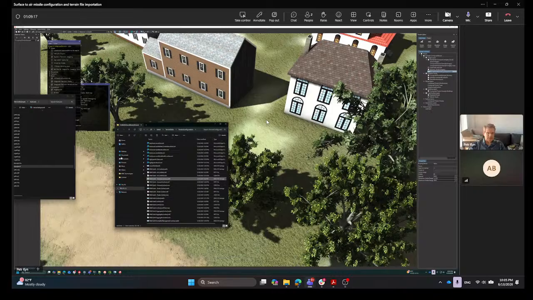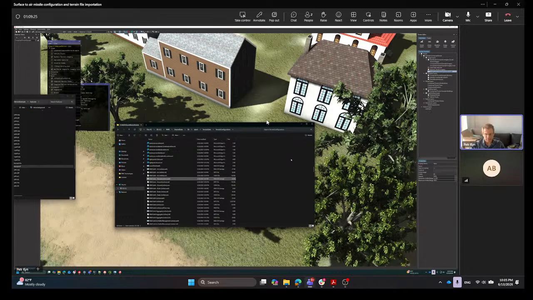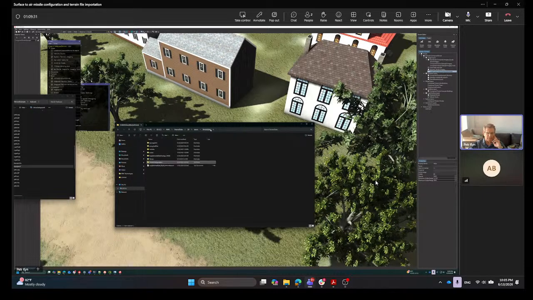Because my QGIS is not working and I don't have Global Mapper installed, I can't look at the specific things. But what I can look at here is under.